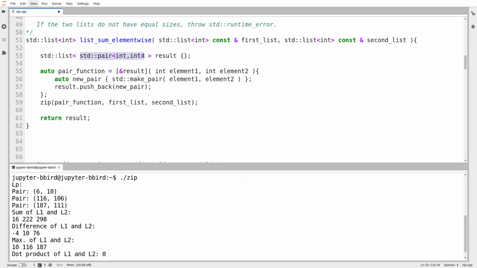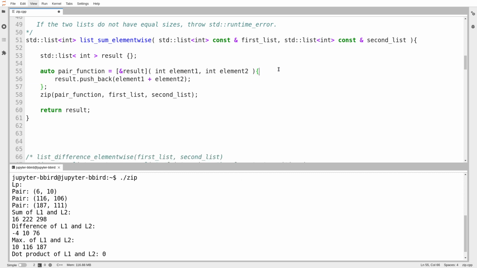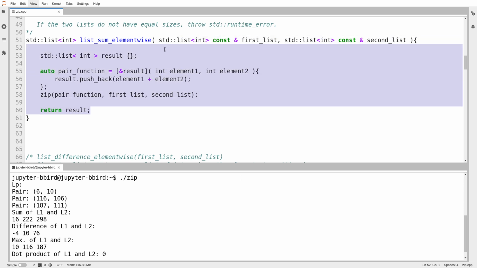Okay, in the sum function, my result vector is of type int, because it's not making a vector of pairs, it's making a vector of individual things. And what I push back into my vector at each step as I iterate over the pairs is element 1 plus element 2. And that's it. That's all I have to do. I get to avoid all that redundancy, all those iterators, all of the loop and the incrementation of the iterators, all of that is no longer my problem. The zip function takes care of it.